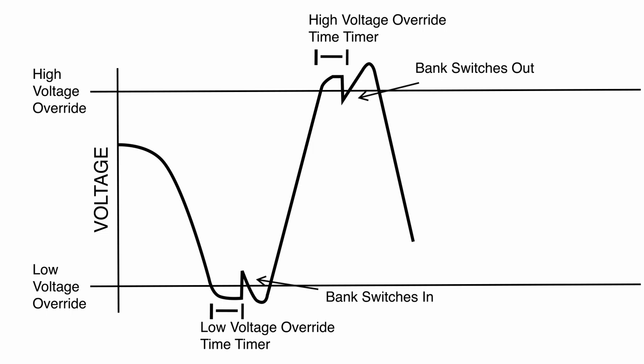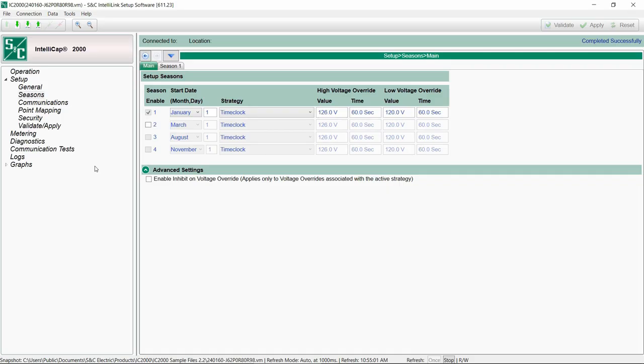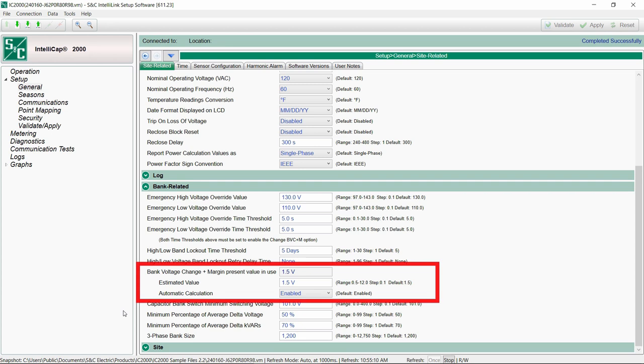The control uses BVC plus M to determine whether overrides will be exceeded by operating, and will not operate the bank in such a way that doing so would raise or lower the voltage outside the override values. BVC plus M dictates a margin in which the control is inhibited from operating the bank due to a calculated assumption that operating the bank will result in voltage exceeding set thresholds. When left to default, this value is auto-calculated. BVC plus M is calculated using the average voltage delta of the next four operations plus a 25% margin.